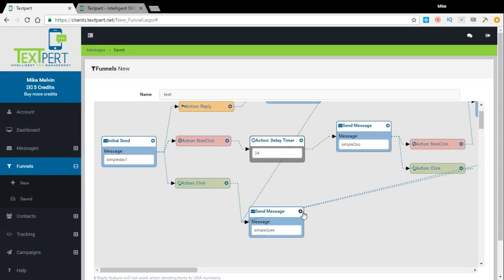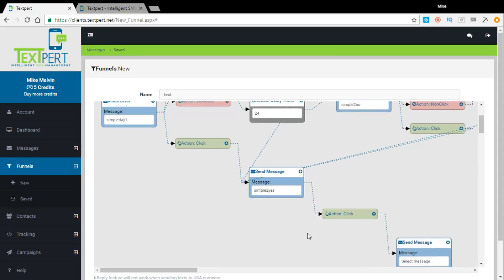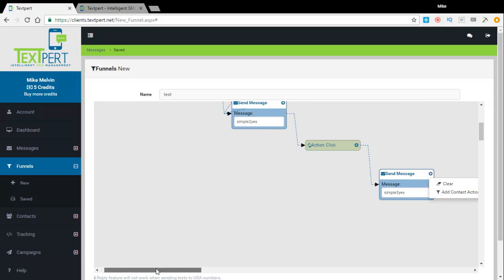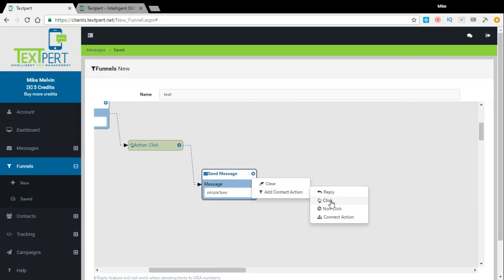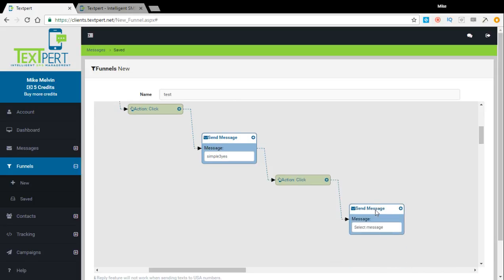So from here, if they've clicked it, again, I'm going to go click. This is off the second message. And I want to send them another message, which is simple free, yes. And then again from here, if they click it, again, just drag this screen across. If they click that, they get simple for message. There we go. So they get different messages, obviously depending on what they've clicked each time.